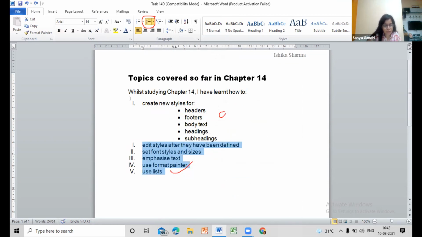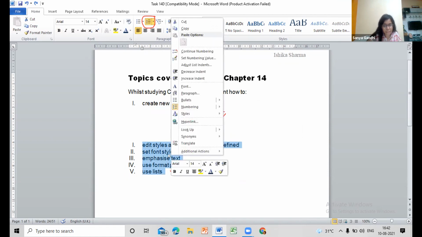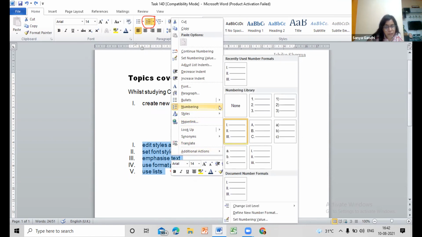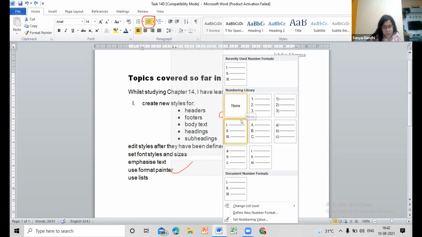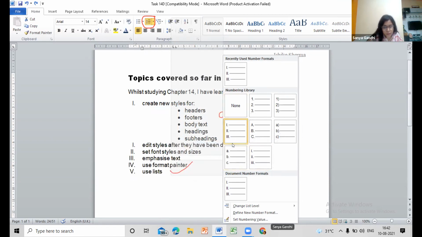First of all, you right click there, here, after selecting the data. After selecting the data, right click. Now, what you need to do is numbering. Define new number format, set numbering value. Here. Try going here. You can start it from here.